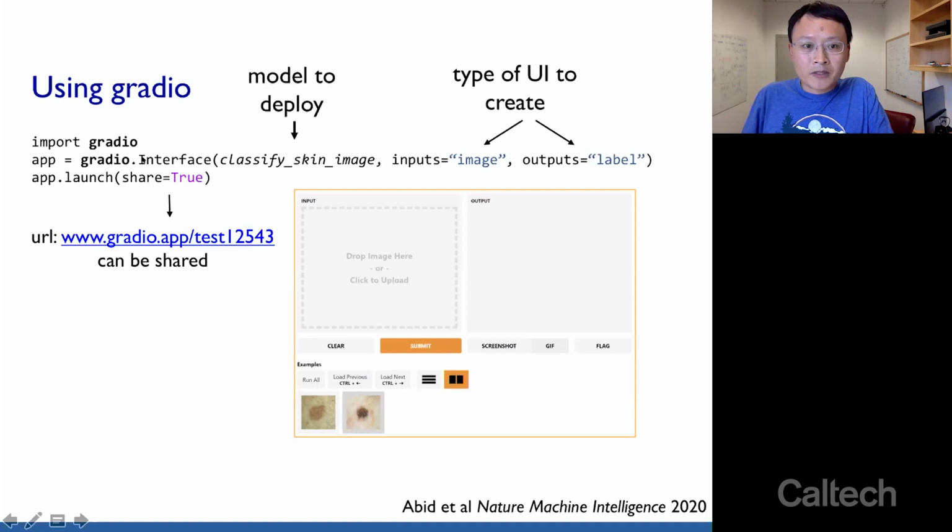I just tell Gradio to generate an interface around this model. And I tell Gradio that the input interface should be an image and the output should be some labels. And then I just simply write, launch Gradio. And what it does is that it creates a URL, and I can just send this URL to any of my collaborators or to any physicians or beta users, right? They can just open up this URL on their browser, and then they will immediately be able to interact with my machine learning model without having to download or set up any environment or anything else, right?